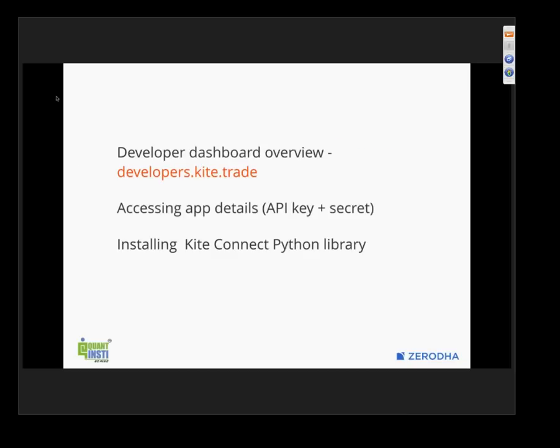The base of this presentation will be to create a trading app, to place orders and to get positions and holdings from it. After that, we'll check out streaming. And once streaming data is done, we will look at a strategy. That's pretty much what this presentation is going to be. The first thing you need to do to get started is go to developers.kite.trade.